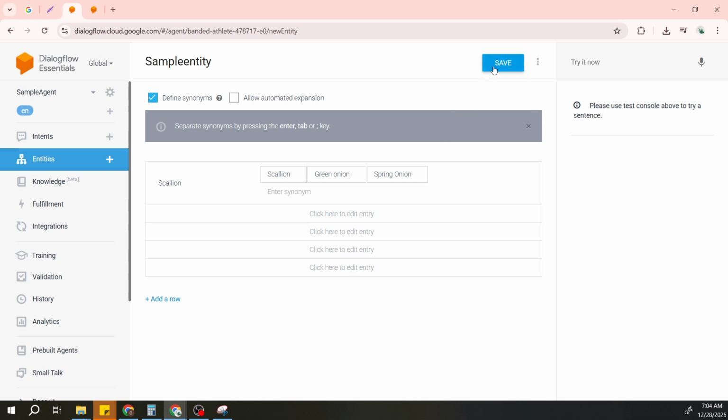Dialogflow will start training your agent to include the new entity. You'll usually see a brief training notification. Wait until it completes before testing. If your list is large, training can take a little longer, so be patient.